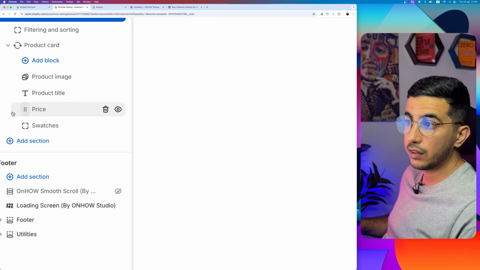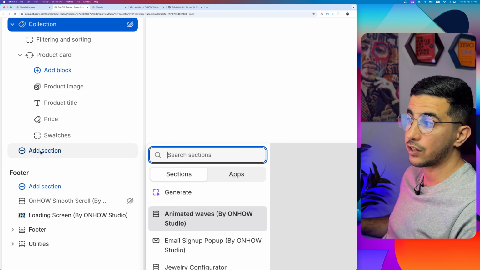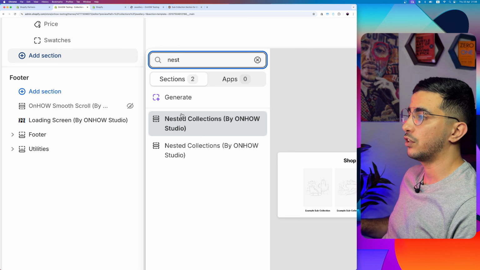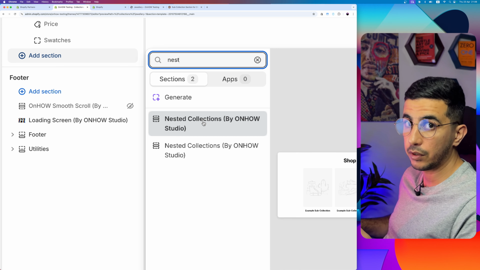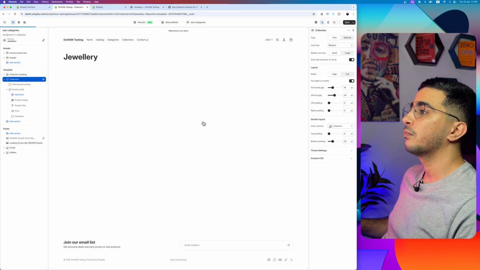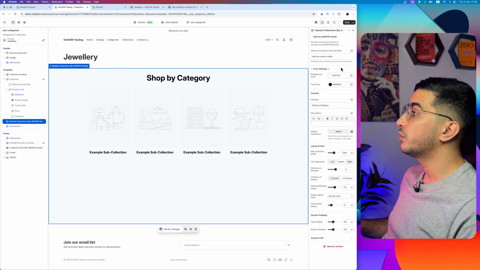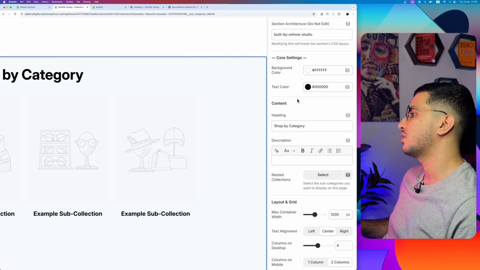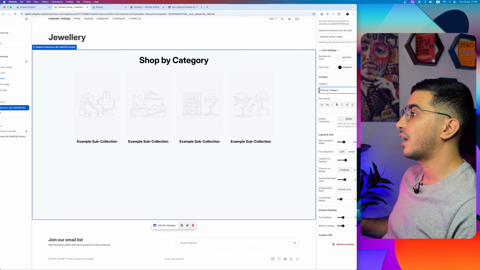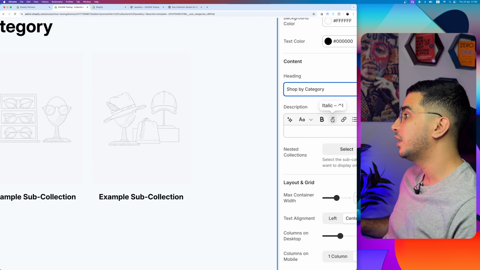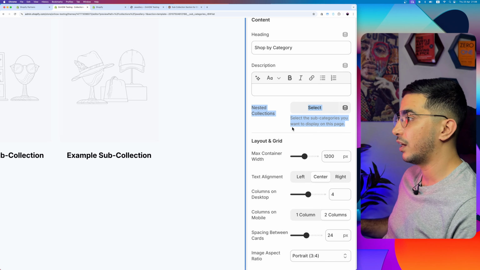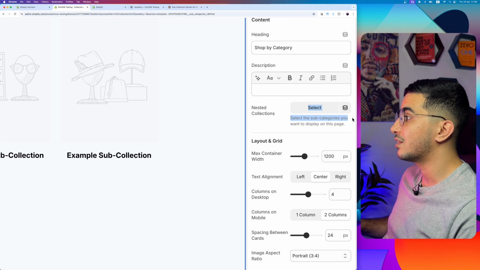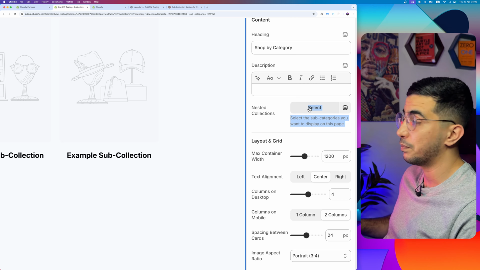Now on the left section here, click on add section button and simply search for nested, and you will see this section, nested collections, which is the subcategory section that we did add. Click on it and it will be added in here. And here on the left panel, or the right panel, depends on your screen, you should see some options to customize background color, text color, and this title right here which says shop by category. You can edit it, and this is the big guy, which is nested collection. So you can click on it and select the subcategories you want to display on this page.